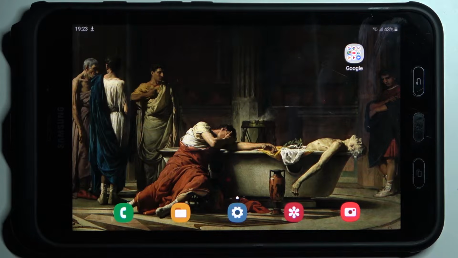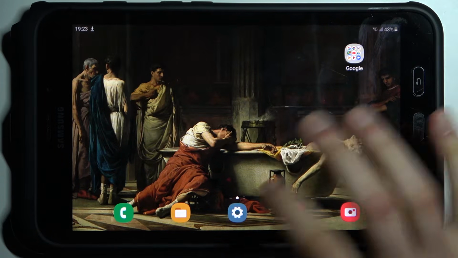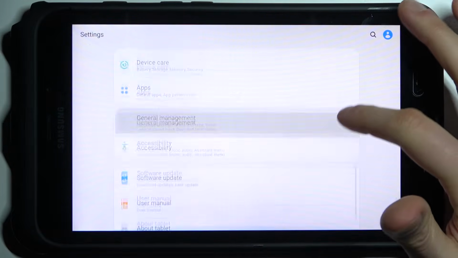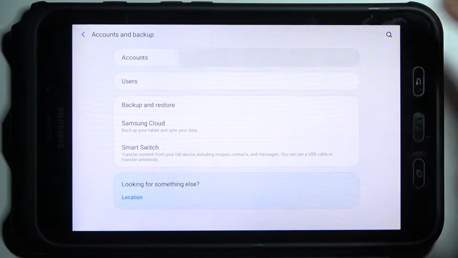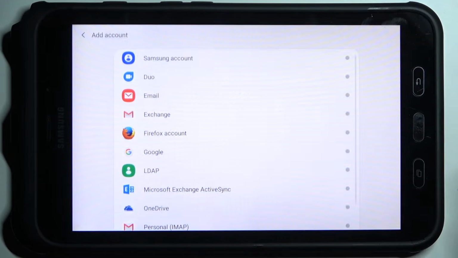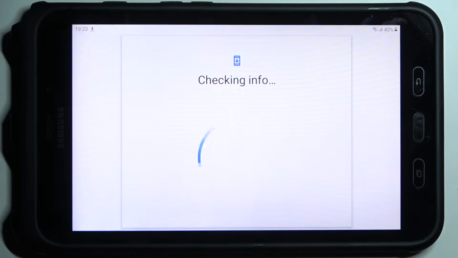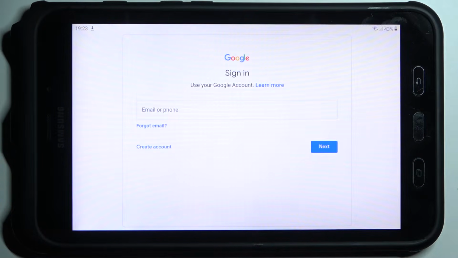Here I have Samsung Galaxy Tab Active2, and today I'm going to show you how to add Google account on this device and also how to remove it. So firstly, you have to open settings, then go to the accounts and backup, then select accounts, tap add account, then select Google, of course. You will need internet connection to add Google account.